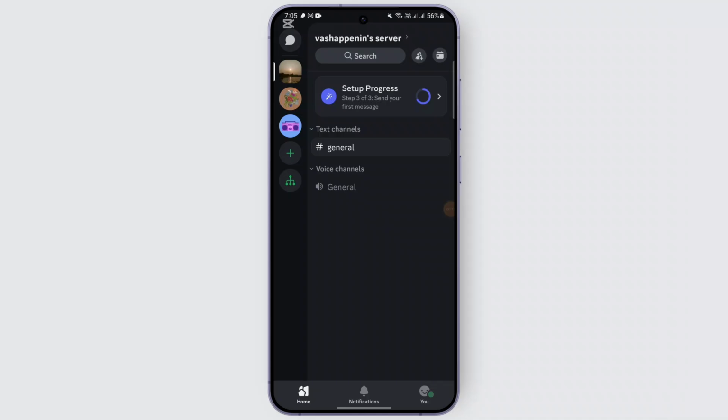Today in this video we will be guiding you through how you can play music in Discord mobile. So if you're wondering how you can do that, this is the process you may follow, and you should be able to play music in Discord mobile.